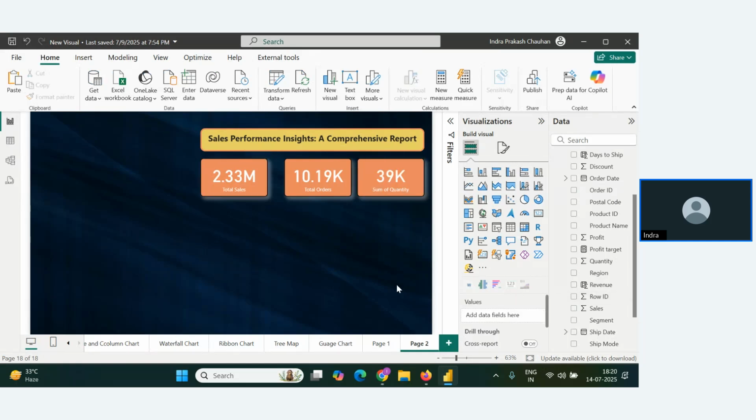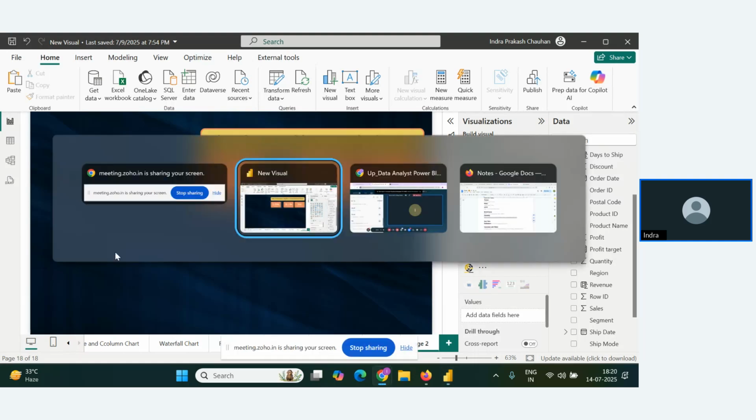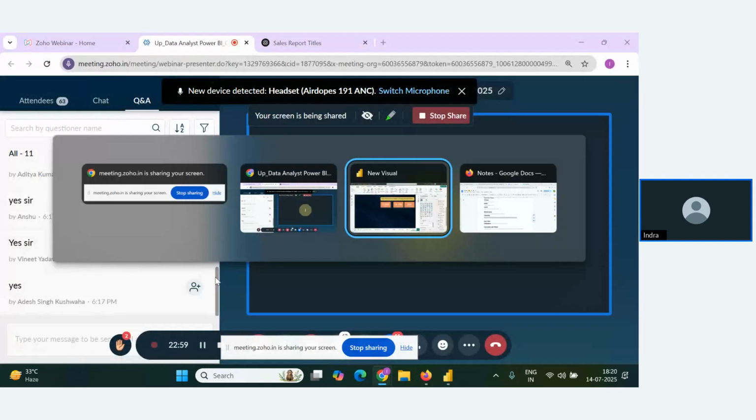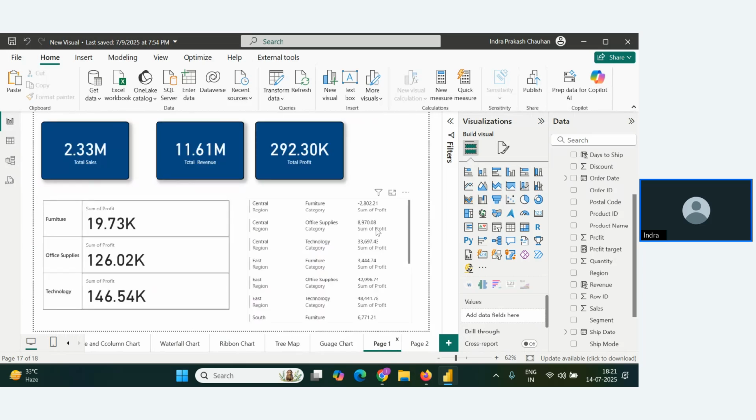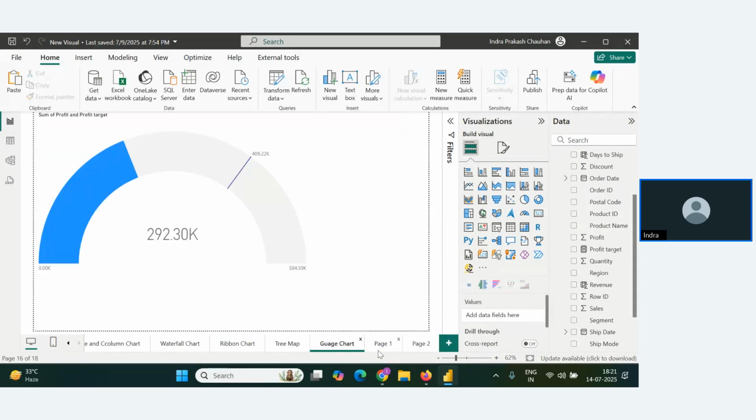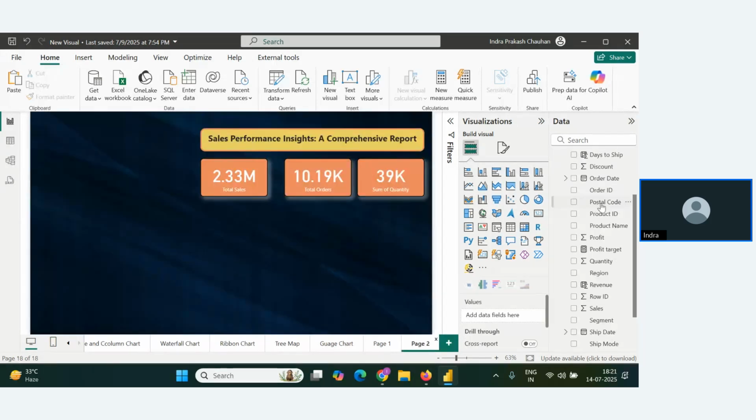Okay. So we have given a heading and we have cards. Got it? So we have two things. Now we'll add some slicers here. Okay. We'll add some slicers. So had we used any slicers? Oh, I think so. We have removed those slicers. No worries. New slicers. Okay.